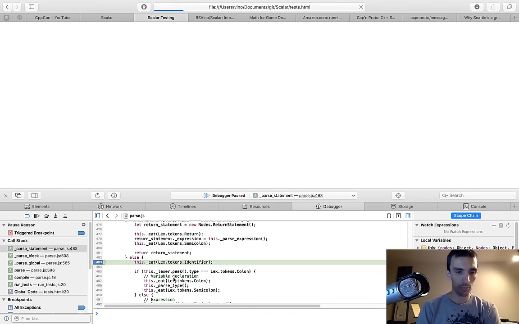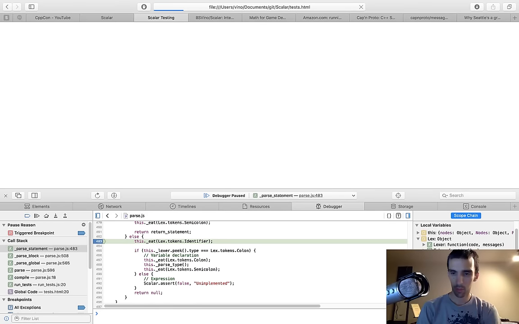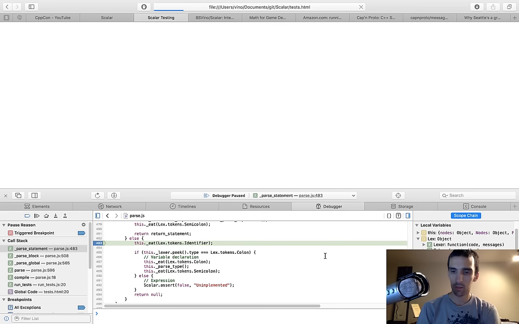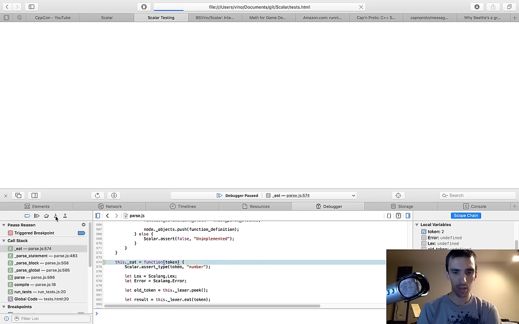All right, and we'll step through this. So let's look at where our lexer is now. Okay, we're back. We can scroll again. So let's see here. Next token is the identifier A. Good. Okay, let's step through that. We're going to eat that identifier.